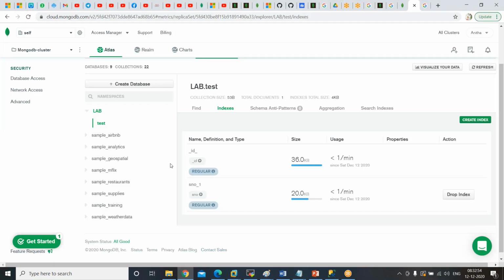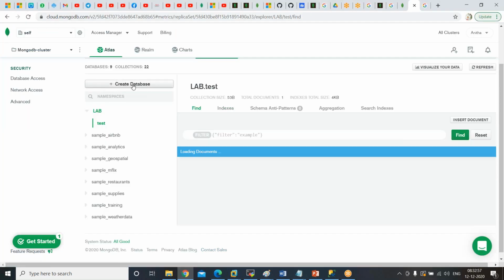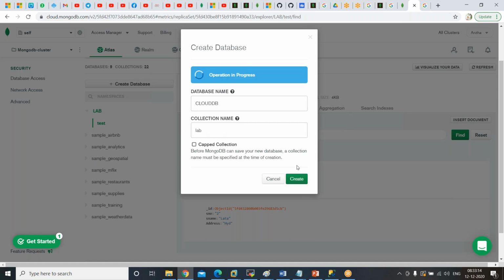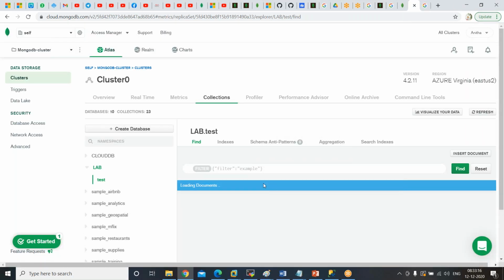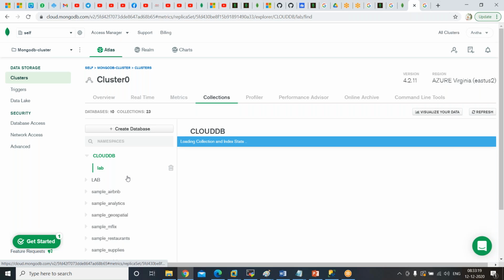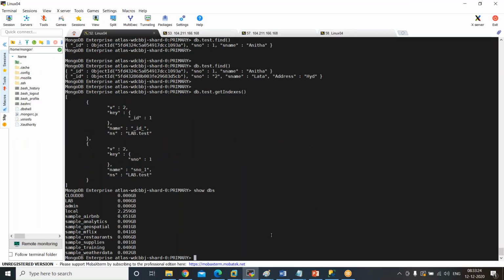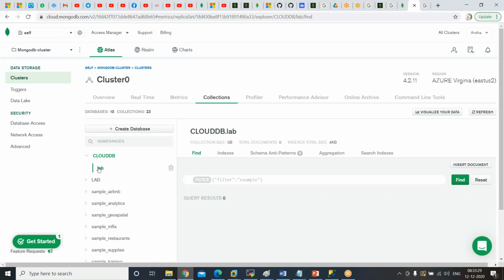And you wanted to build a new database from here altogether. I can build. What is the database name? CloudDB or something. Okay. Collection: one collection is mandatory to have. What do we call it? Lab. Create database. It is creating the database CloudDB, and it has one lab. And if you run show dbs, you have that CloudDB, and it has the lab, but lab does not have any data at the moment.